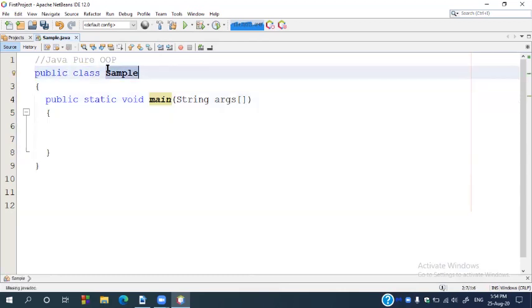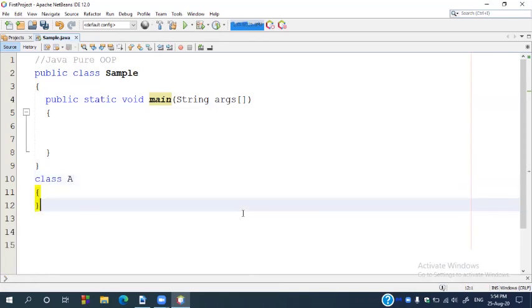Public class, class name, main method. See here, in one file you can write any number of classes like this. This is class sample, then this is class A. In one file you can write any number of classes.